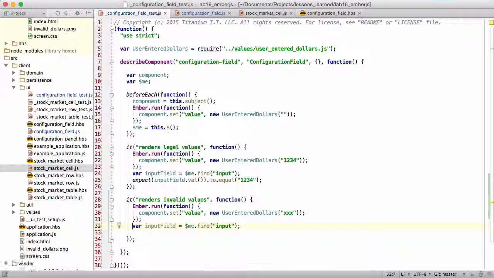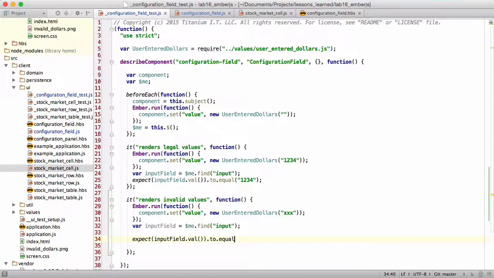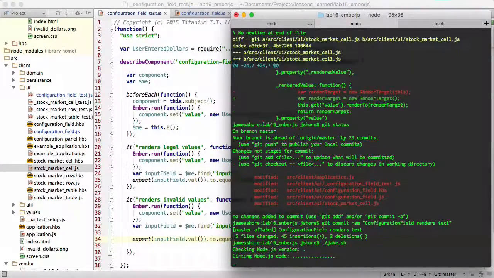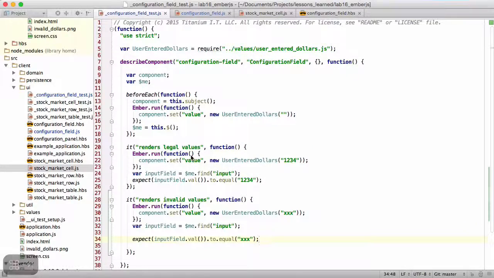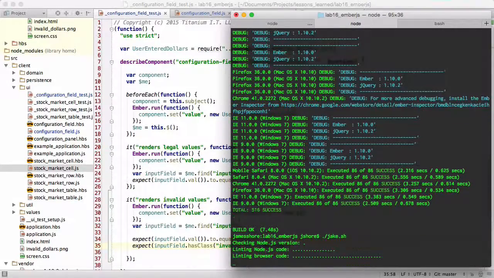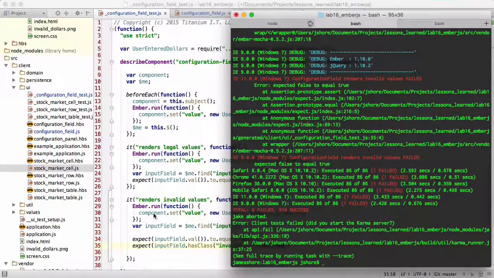Now in this case, the input field needs to have a class on it. So expect the value of the input field to be the same, because we don't overwrite the user's input. So this should still pass. And it does. But we also want to say that the input field has the class invalid. And that will be false because we haven't coded that yet. Yeah, there it is. Expected true, but was false.